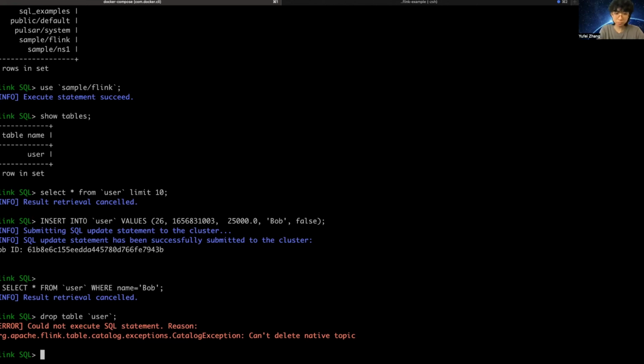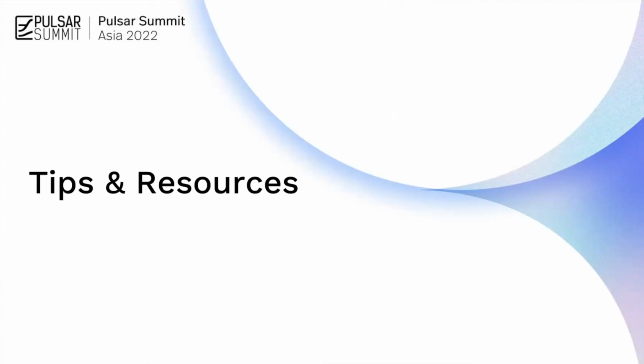So that's all about the native table. So far we have covered the explicit table and native table. This is just some very basic use cases. And for more advanced use cases, you can go to the Flink example repository and see if there are any cookbooks and examples that suit your needs. Okay, and that concludes our demo today. And next, I'm going to share some tips and resources.